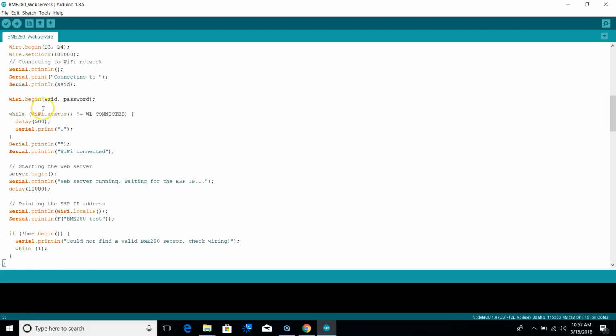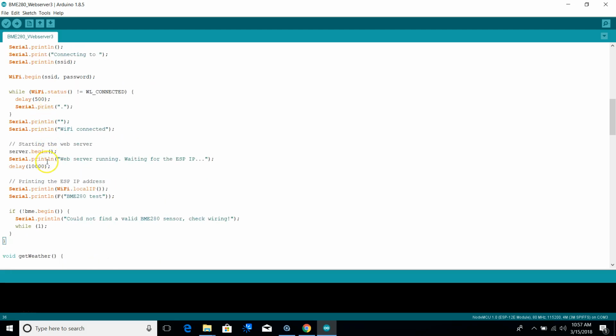Like a whole bunch of stuff that I don't really understand. What's your best guess as to what this line here does? It prints a line. Yeah, probably prints something out wherever the heck a serial is. You guys see that? And then, what does this thing probably do? Server.begin with empty parentheses?